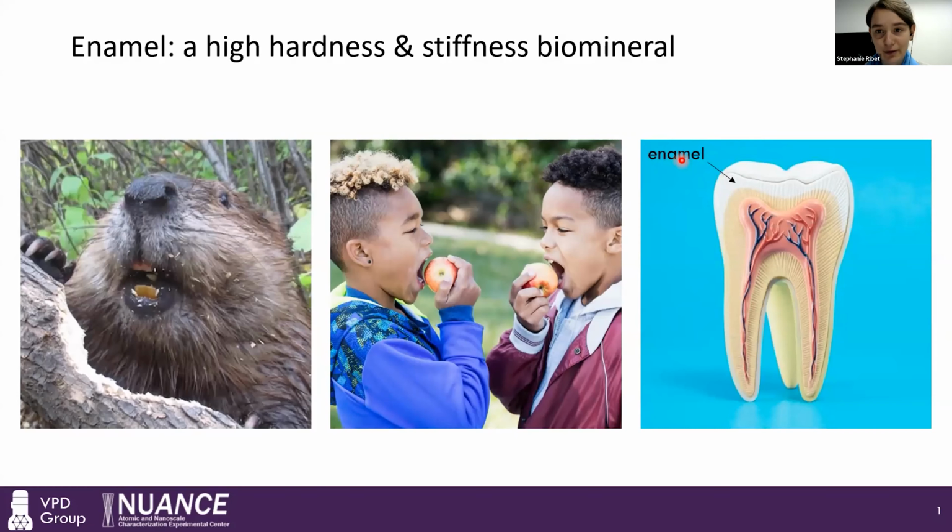Like many other biominerals, enamel is a composite material with a hard and soft component and features at multiple length scales. So you need really specialized characterization to be able to understand this material. But doing so is important because these biominerals have unique forms because of their unique functions.